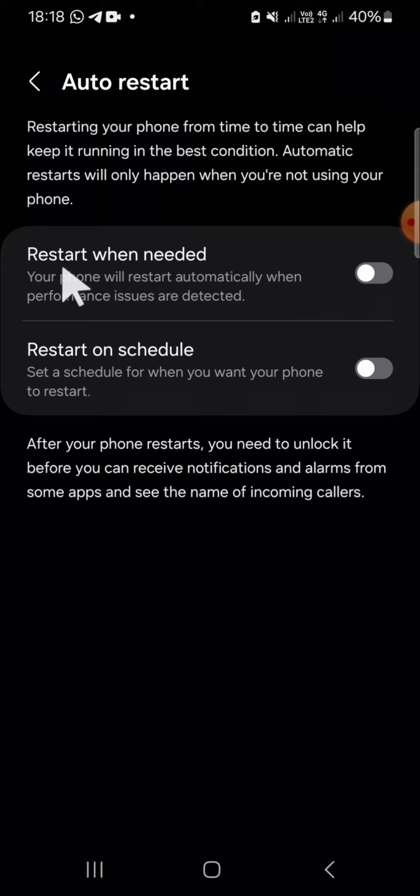We can click on restart when needed, or you can also restart on schedule, and I prefer this one, so I'm gonna click on the toggle button to activate this restart when needed on my Android phone. And you can read the description right here. Your phone will restart automatically when performance issues are detected.